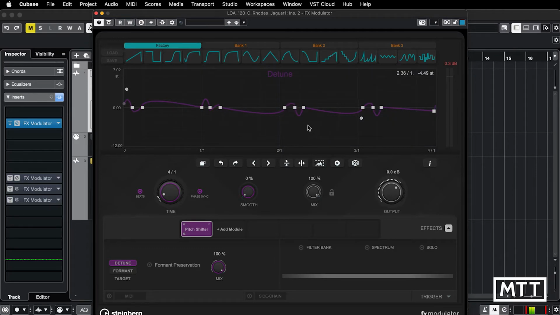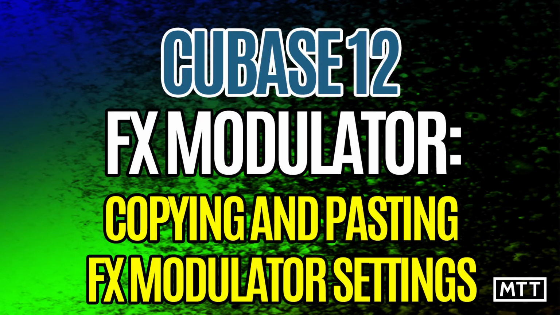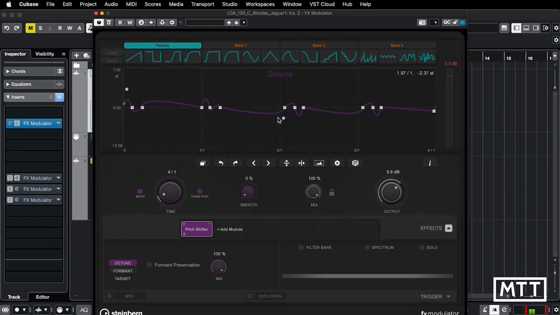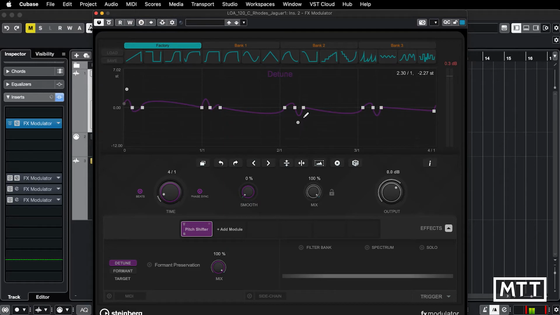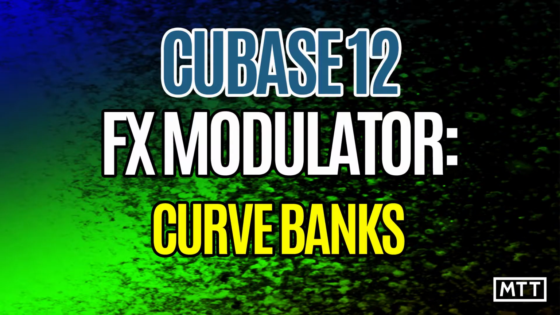Another thing that you can't do, as far as I'm aware, is copy this curve to a different module. So for instance, when you right click and copy, this is copy the entire FX Modulator setting. So this will just effectively copy the whole thing and then paste it in elsewhere if you need to. But it doesn't allow you to copy this part of the curve and then copy it somewhere else, which is a little bit of a limitation. I think it would have been nice to be able to do that.